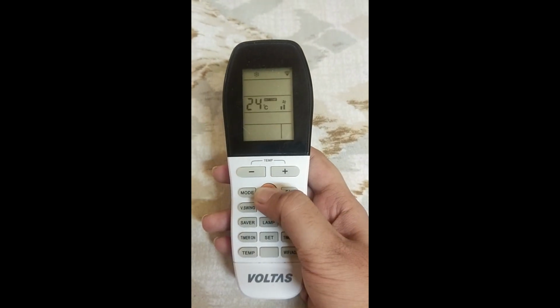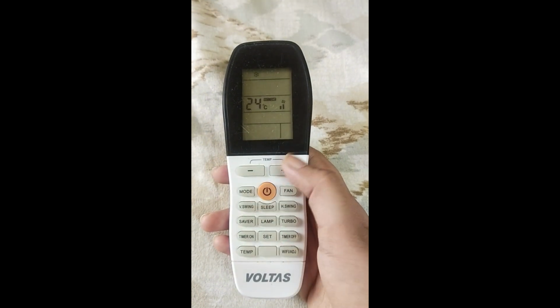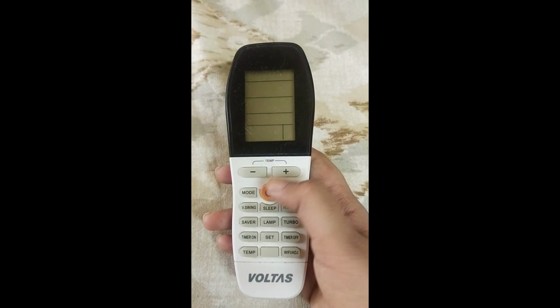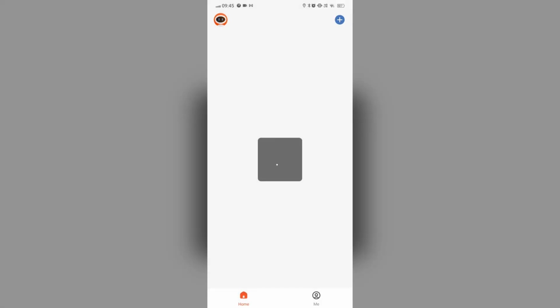Power on your AC. Ensure your Voltas AC is powered on and in a mode that allows Wi-Fi connectivity. Connect to Wi-Fi. In the app, navigate to the settings or device connection section, select the Wi-Fi network and enter the password to connect the AC to your home Wi-Fi.